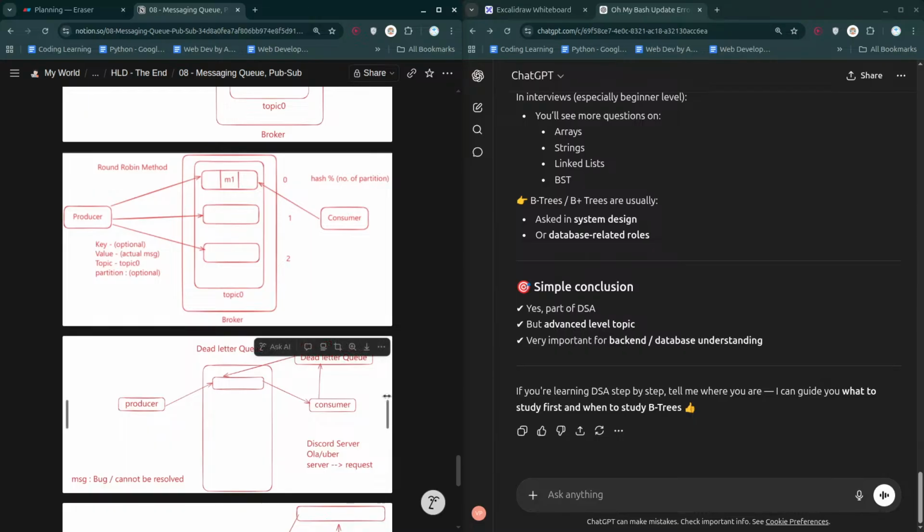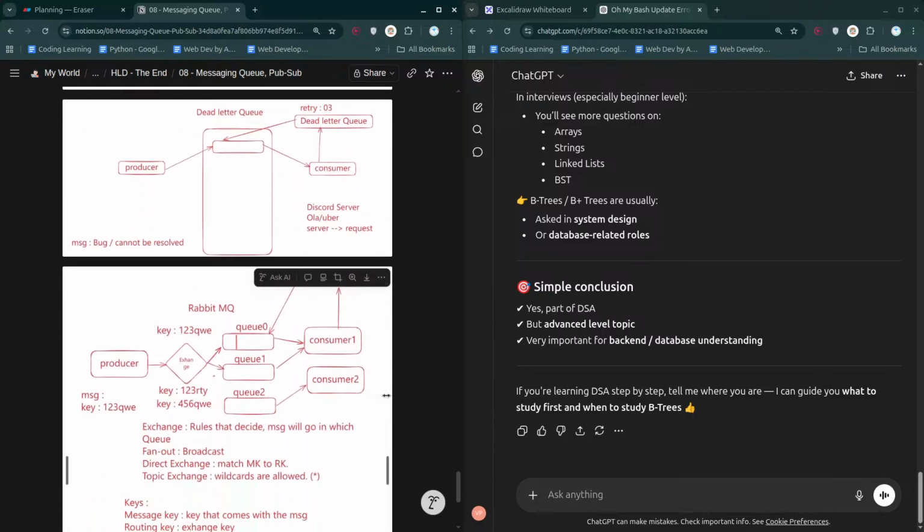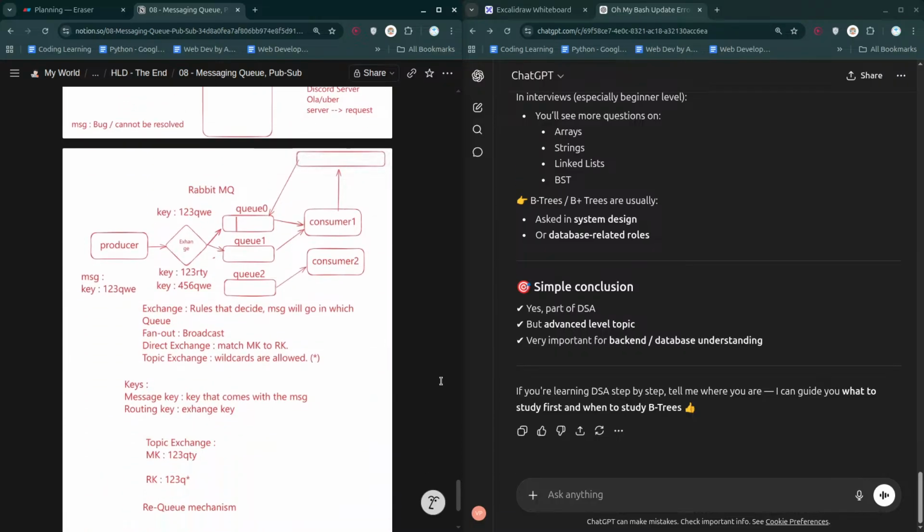It completely depends on your configuration. And once that is done, then that is it. If it still fails, then of course it's going to be dropped. And there is one last thing, something called RabbitMQ, the Rabbit messaging queue. This is also one of the queues.